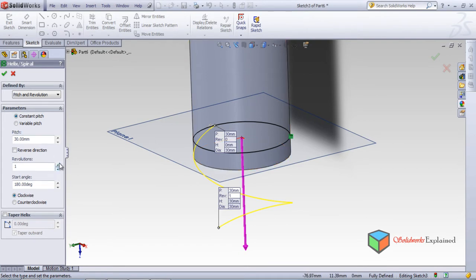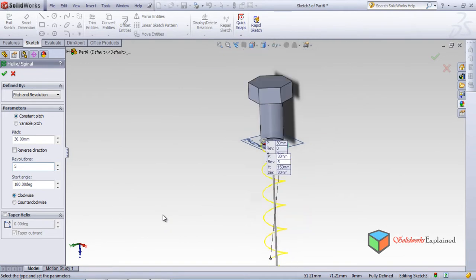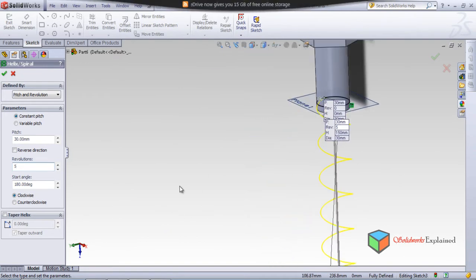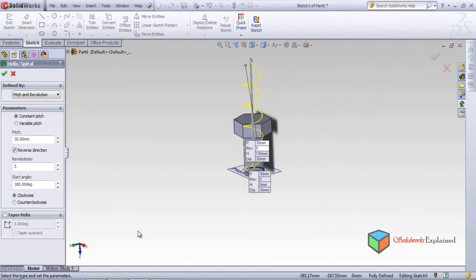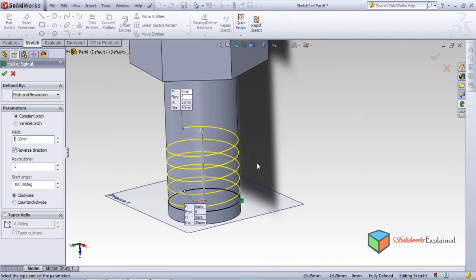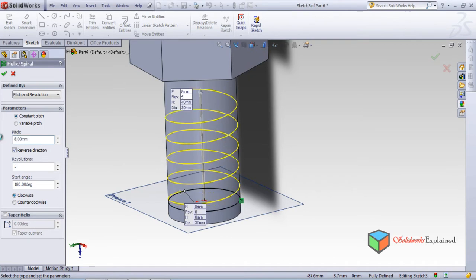This is only 1 revolution. I don't want 1 revolution, I want, let's say, 5 revolutions. See, on the bottom there are 5 revolutions, but on the opposite side I will reverse the direction. Simple. Yes, I will reverse the direction, and it goes on the top. In this case the pitch distance is too much. Let's make it only 5. Yes, now you can zoom in. It's only 5. I'll make it, let's say, 8. Yes, so there are 5 revolutions with 8 pitch.